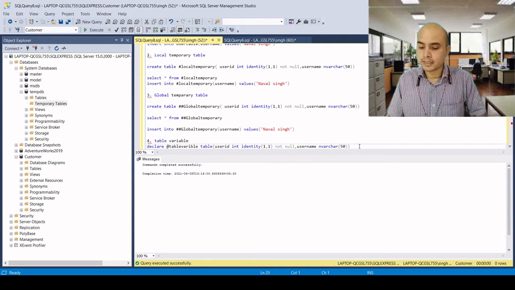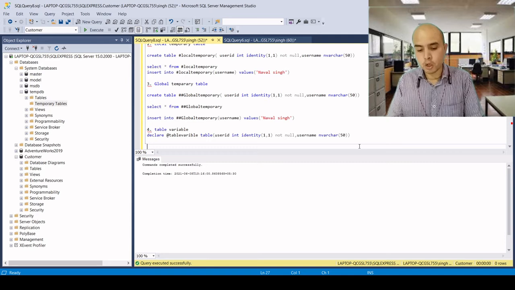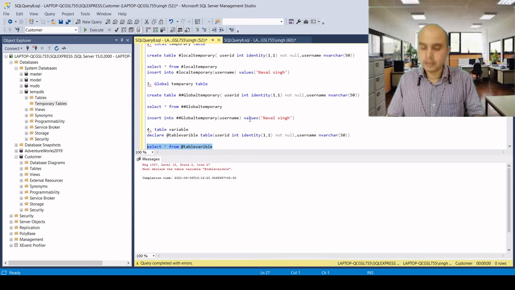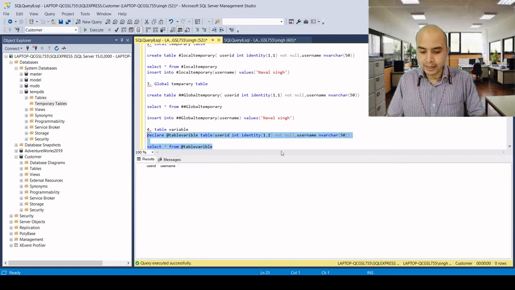So how can we see it? You will see the magic over here. It's also a temporary table, but let's search it. Will we be able to find it or not? No, we are not able to find it because it works on the batch. If we run both queries simultaneously, we will be able to find it.